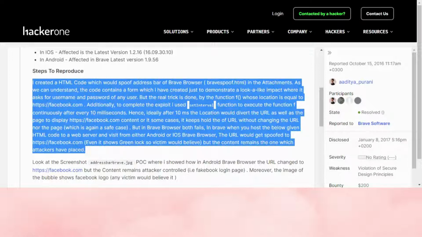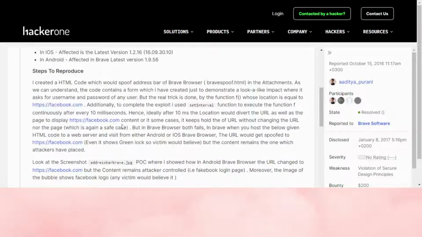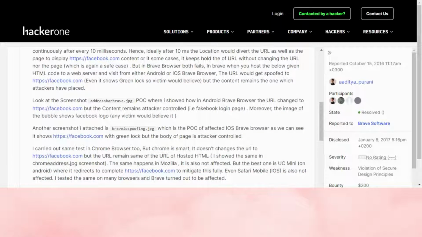Hence, ideally after 10 milliseconds the location would divert the URL as well as the page to display https://facebook.com content, or in some cases, it keeps hold of the URL without changing the URL nor the page, which is again a safe case. But in Brave browser both fail. In Brave, when you host the below given HTML code on a web server and visit from either Android or iOS Brave browser, the URL would get spoofed to https://facebook.com. Even it shows a green lock, so the victim would believe, but the content remains the one which the attacker has placed.